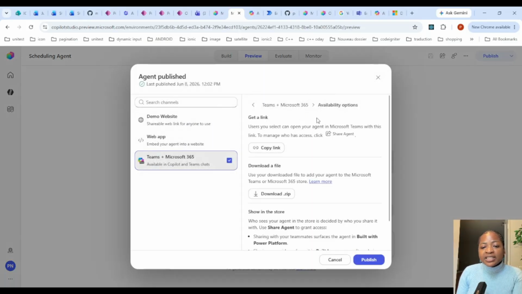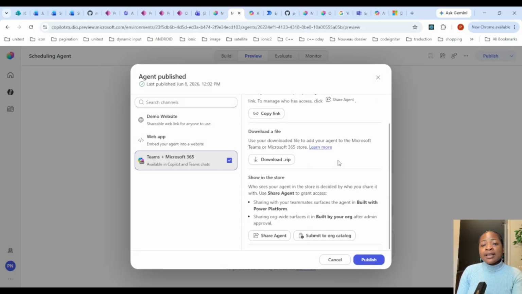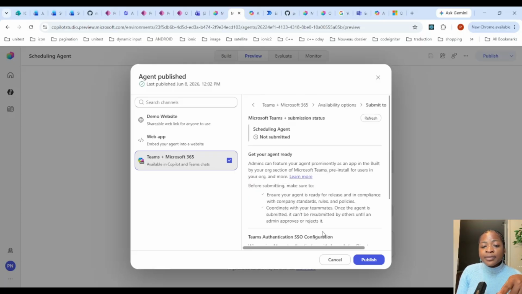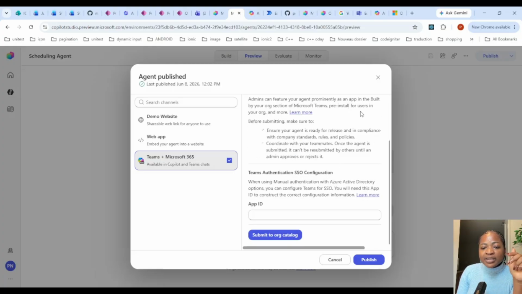When we click on publish here, we will start with the Teams approvals. It shows install, so here you have two options. You can download the package and go to the admin center to install it, or you can submit to the catalog. It says not submitted. Get your agent ready. Admins can feature your agent prominently in the app section built by your organization in Microsoft Teams, pre-install it for users in your organization, and more. So if we do this, it will pre-install to the whole organization.